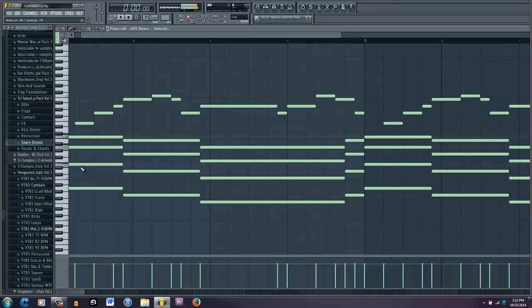Actually, I didn't throw an extra chord, I just added one below for the bass, just to give it a little more depth. That's what I did.